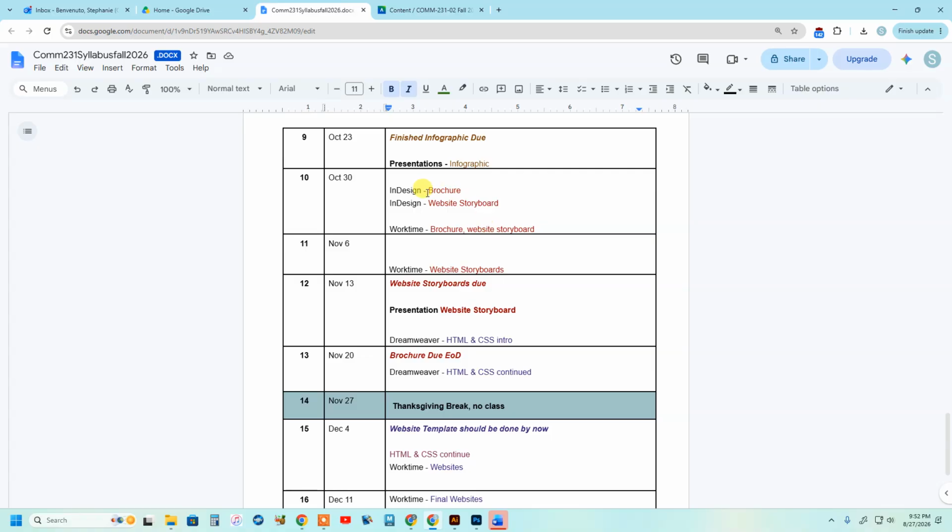The brochure is a little bit bigger assignment. The website storyboard is planning for your final. So we are working on that before October is even over, right? So the more you do for this, the easier your final project is going to be, or simpler, I should say, because final project's never easy.